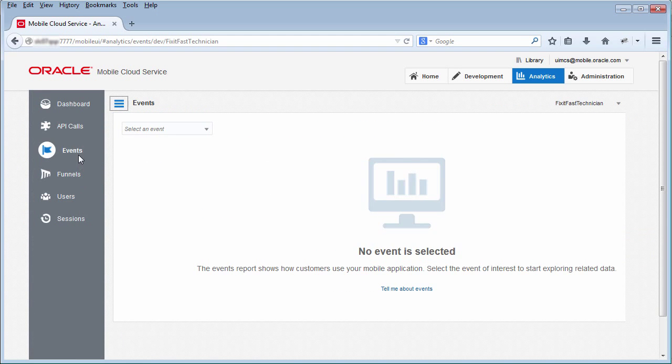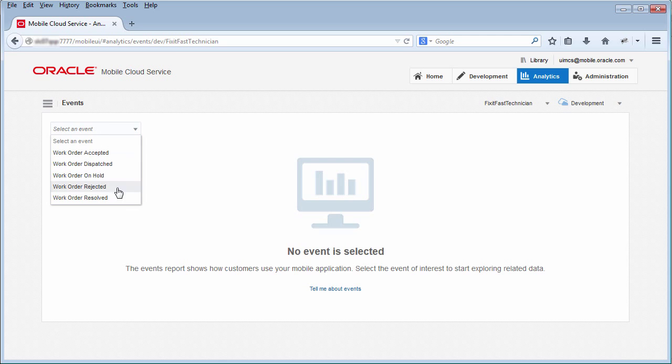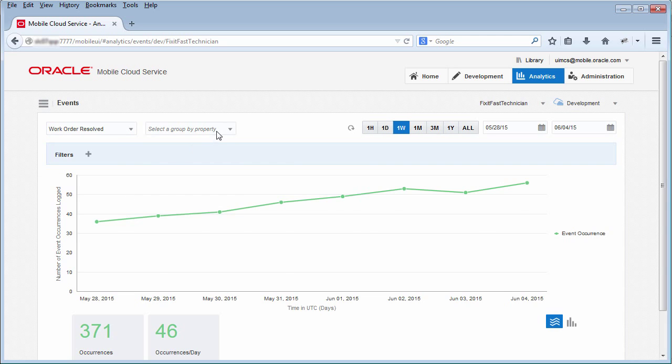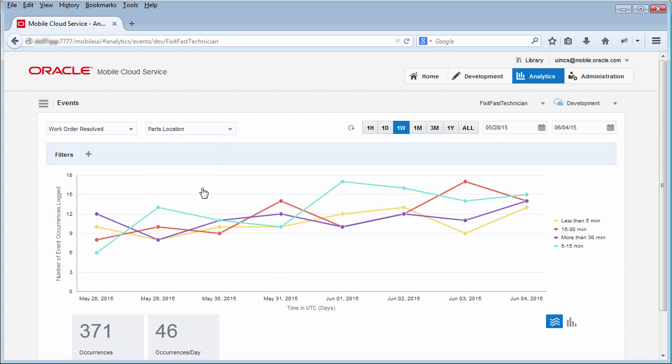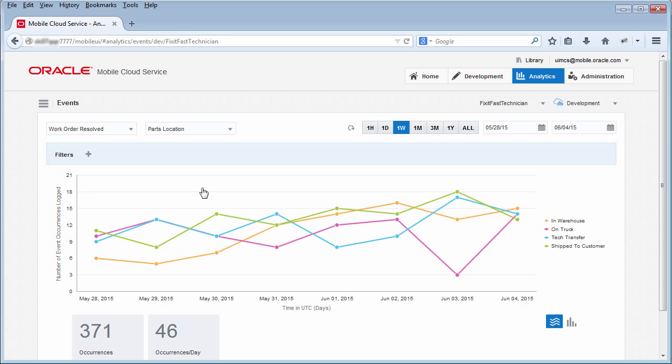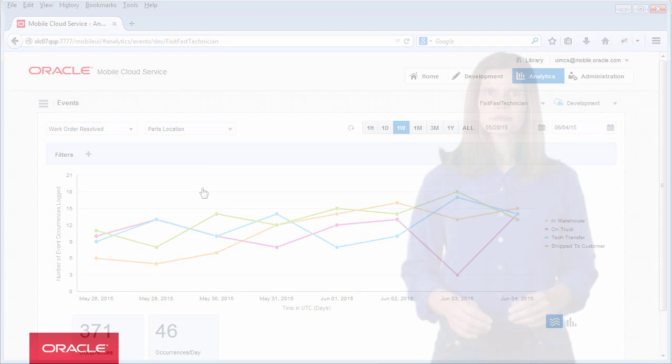Now, when we look at the events report, we can see the work orders that have been resolved, and we can analyze additional details, such as the amount of time that the technician spent on site. We can then use this information to help technicians become more efficient in the field.